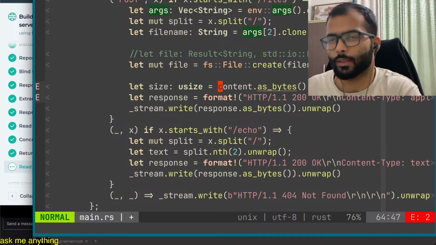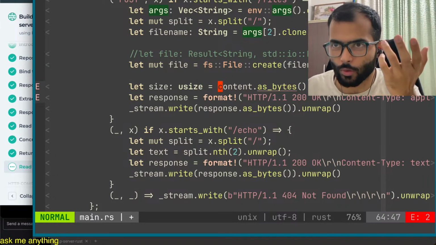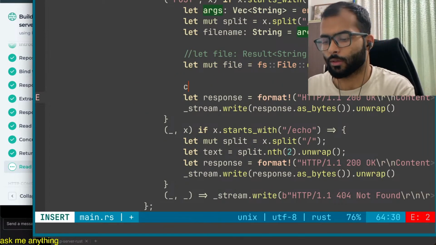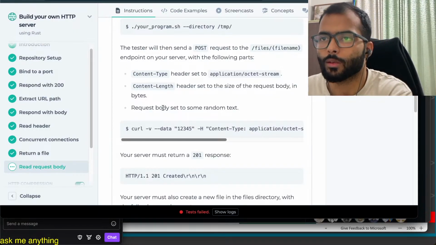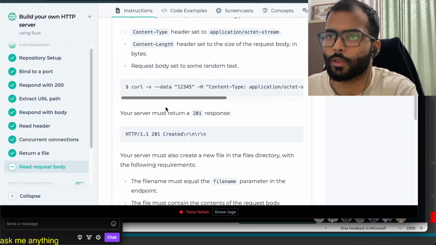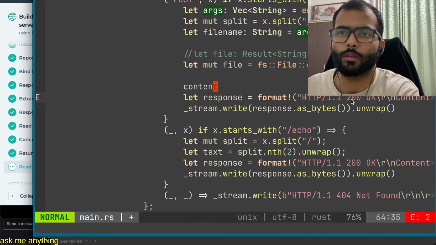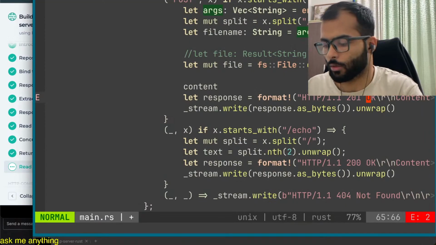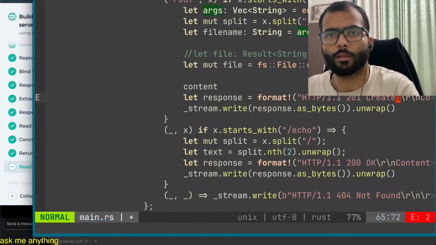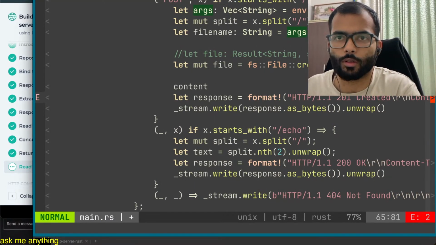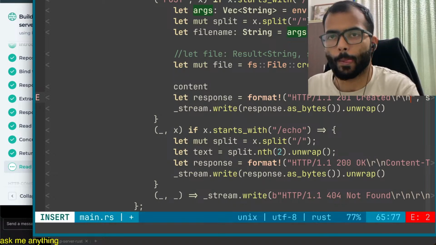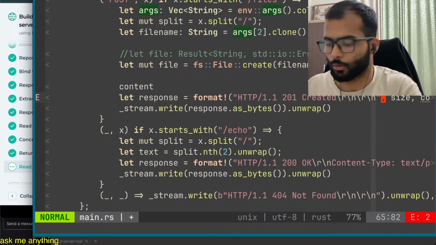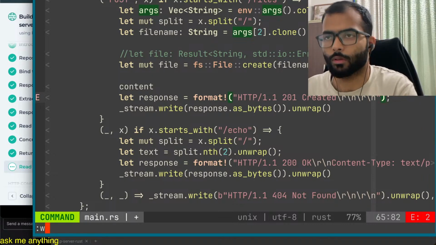Size, read size. What do I care about the size? I don't care about the size. I just need the content, right? And what should be my response? Should be just created. Should be 201, and it should just say created, and \r\n, \r\n, and I don't need these variables anymore.